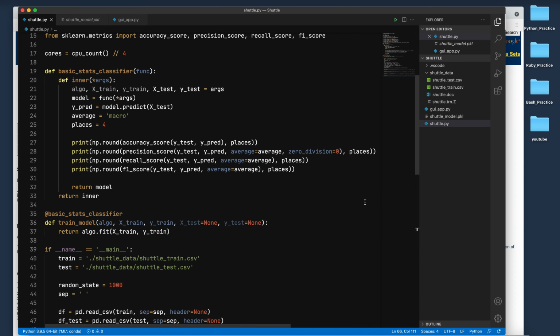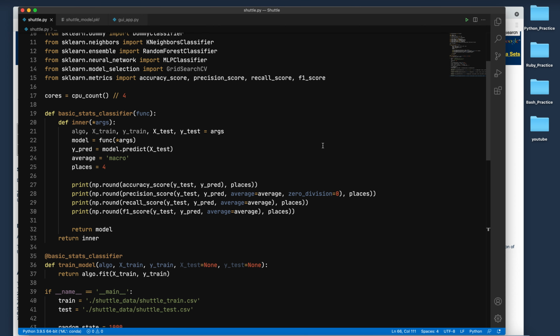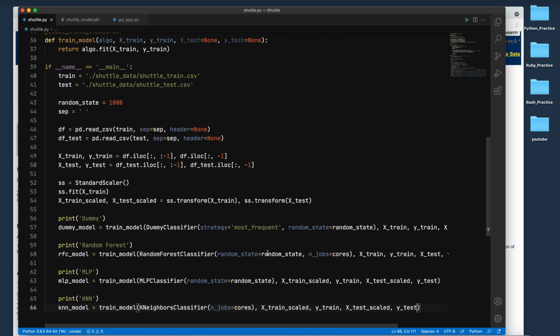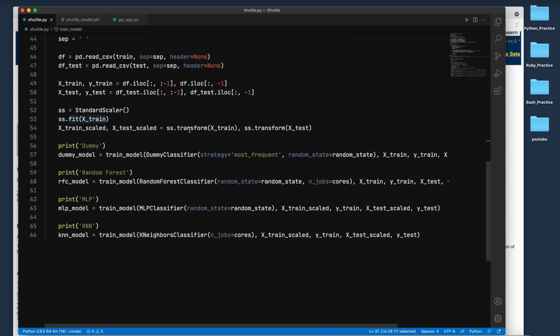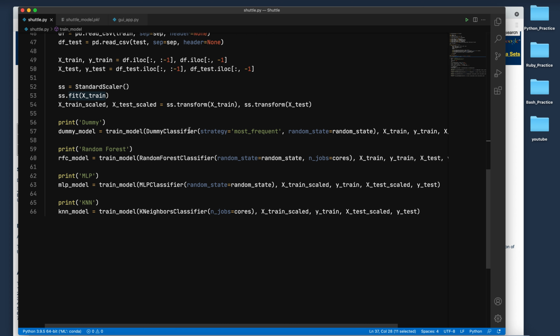So just to recap, I specified the number of cores and tried out a dummy model first and foremost. I built a training model that fits an xtrain and ytrain. I built a wrapper function to print out some of the basic classifier scores that I might want to try out. I then built 4 models, one being a dummy model, and then a random forest classifier, a multi-layer perceptron neural net, and a k-nearest neighbor classifier. Turns out the random forest performs the best out of those without any hyperparameter tuning.